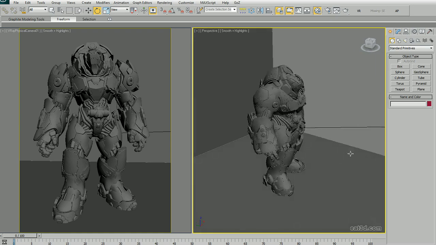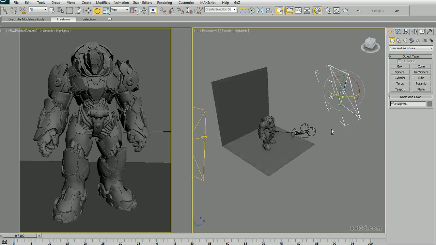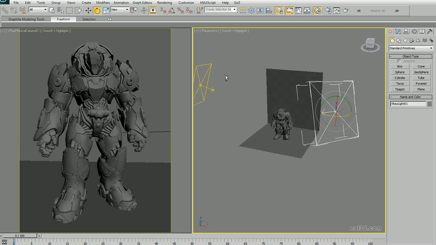But basically I have a camera. You can see that view over here. You can see where we're going to render from. And then I can rotate around here, and you can see I have just a very basic light right here pointing at the character. Another one over here.